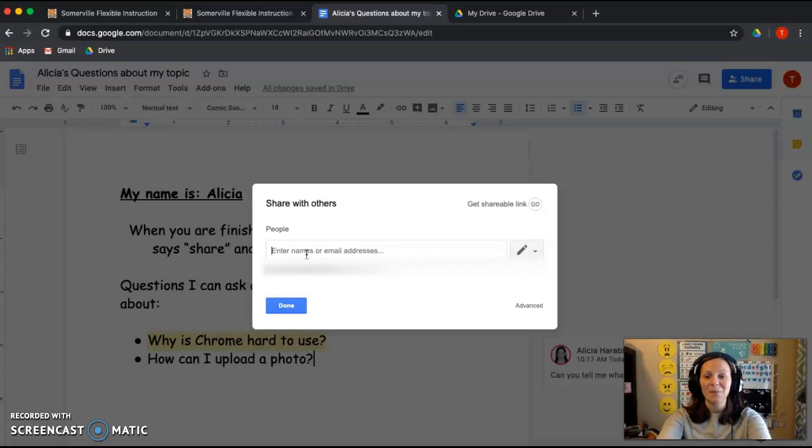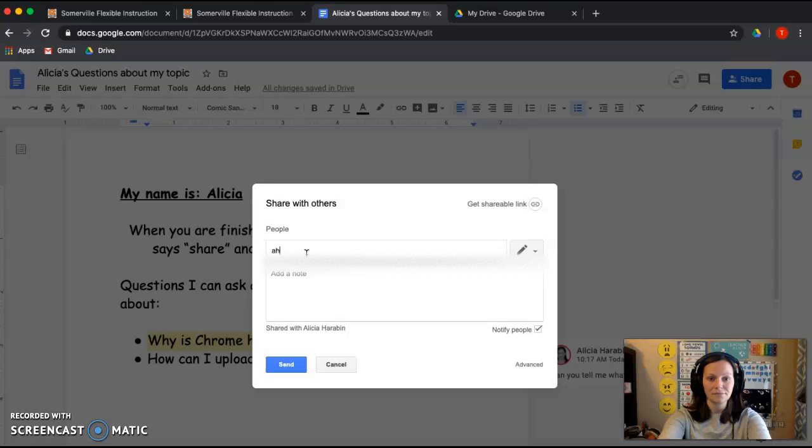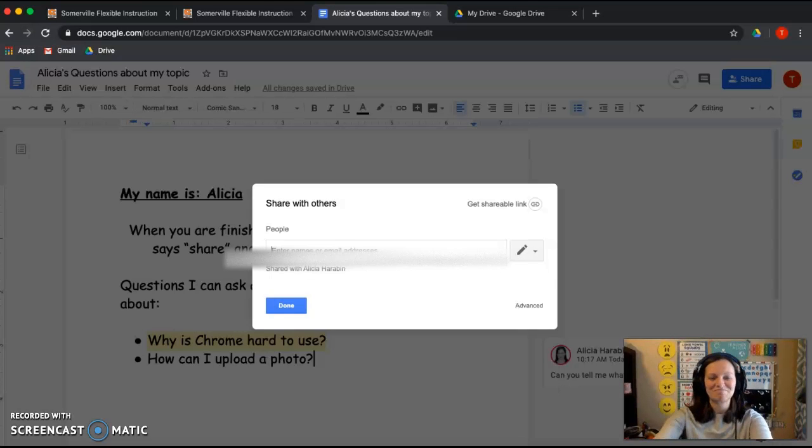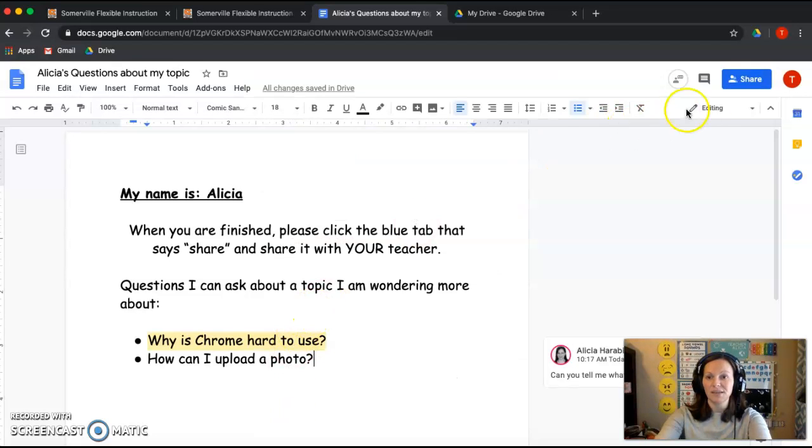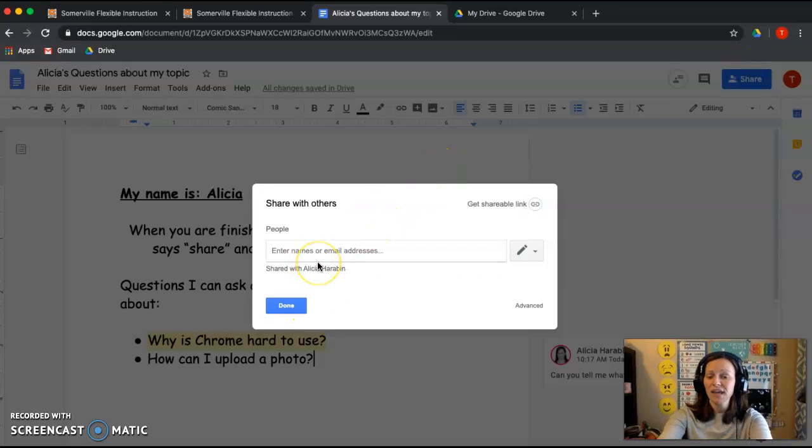fun for them. Anybody who you've shared to before, or in many cases, anybody who's on the same district server is going to pop up quickly. So if I type in, I already shared to my other email address. I'm already on here, so I'm already shared with myself. I shared it to my other email address. If I type in Alicia Harabin will likely pop up. So anyway, to add a new person, you type in at least the first initials, and then you can pick the person underneath and add them to share.